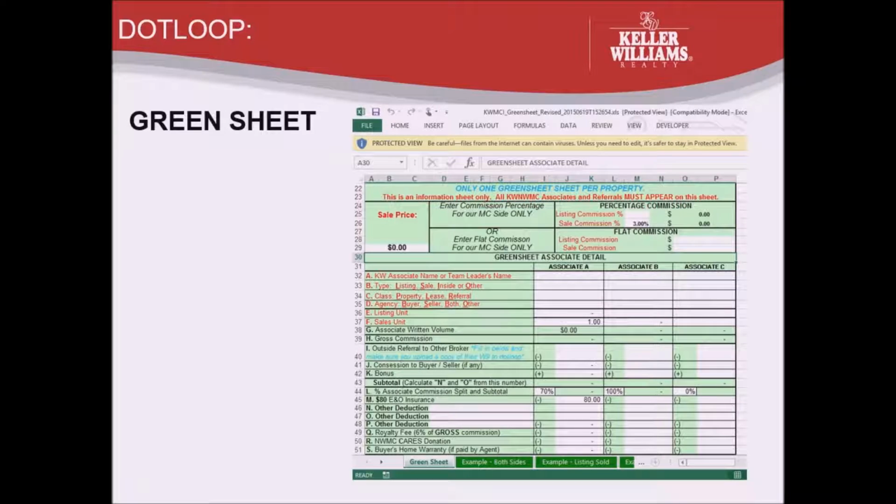So what you're going to do is you're going to open up the Excel file, fill in the numbers. First of all, save it as, I would say, save it as the address, Green Sheet 123 Test Road. And save it as an Excel file. Then save it as a PDF. What it'll do is it'll flatten the file, make it a PDF file, and then you can import the PDF.